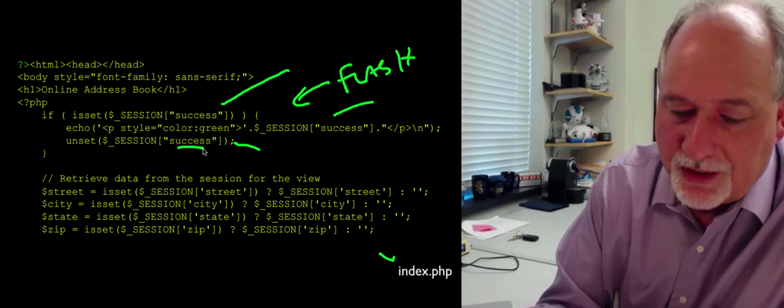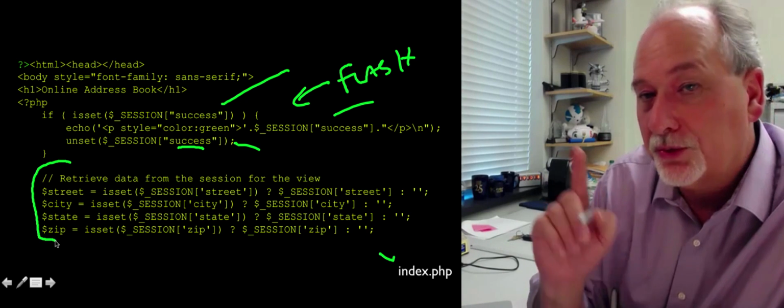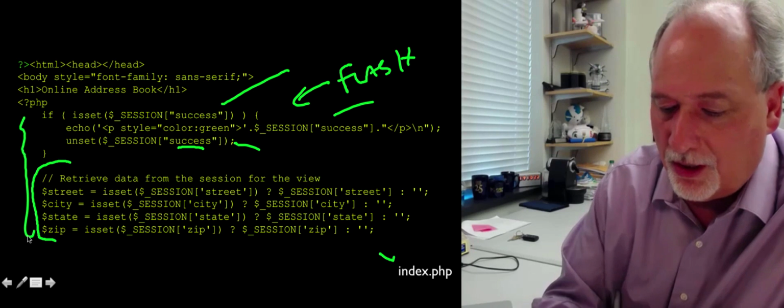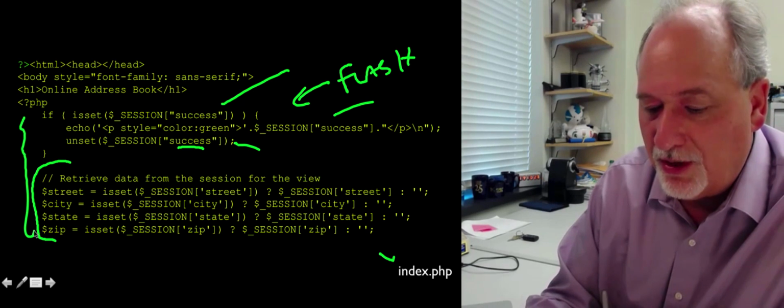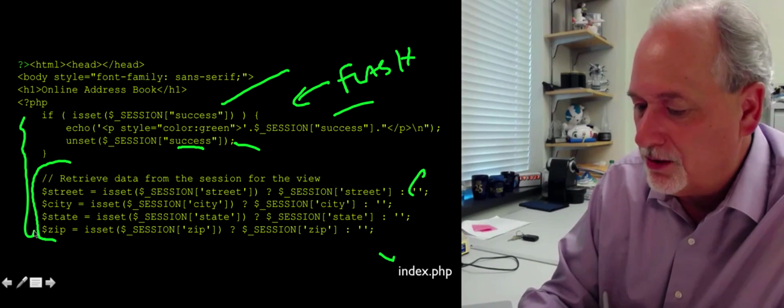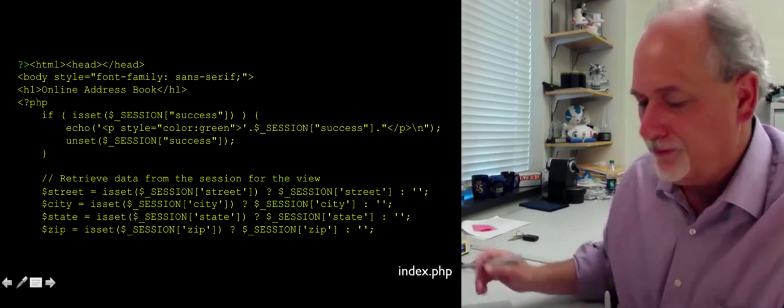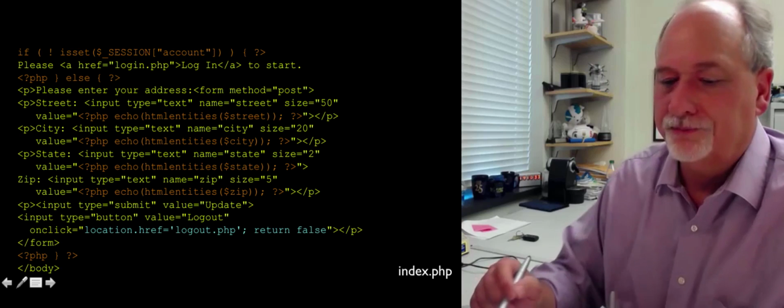Now, this is the data. Once we've stored data, we haven't done this yet. So in the first GET we're coming through here, street, city, state, and zip are not in the session. So we take the defaults of blank, blank, and blank. Okay. And then we continue down.